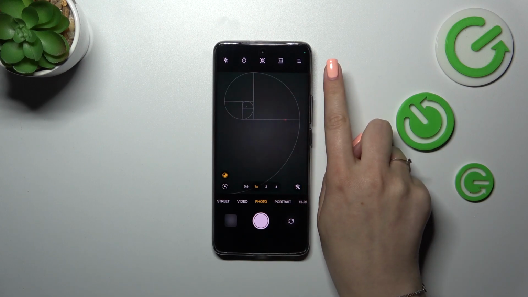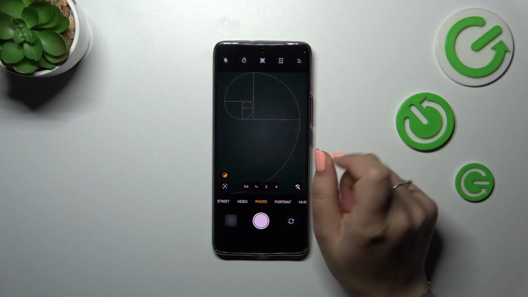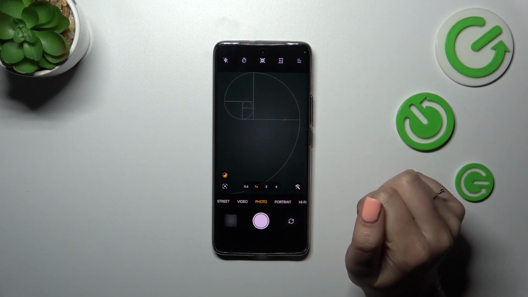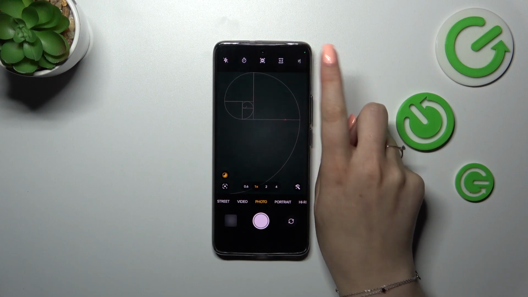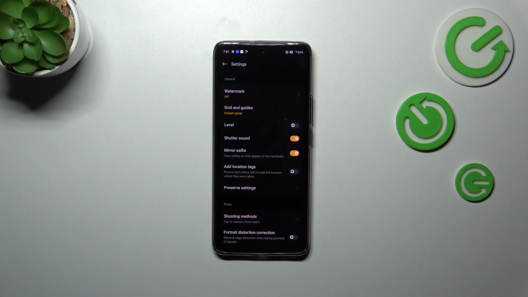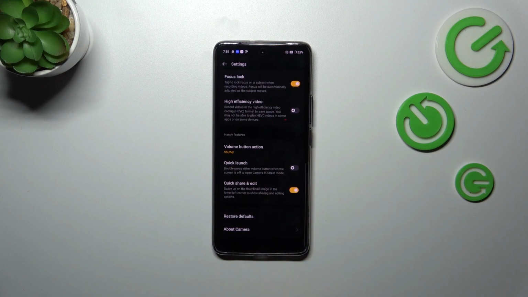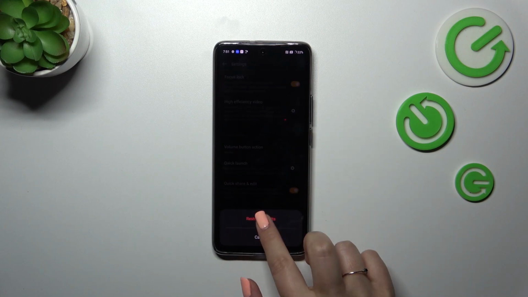Let's enter the settings, which are in the right upper corner, and a quick disclaimer, it does not really matter on which mode you will be, so you can be on the photo, video, portrait, etc. So three bars icon in the right upper corner and tap on the settings. Now let's scroll down to the very bottom and tap on Restore Defaults and confirm it.